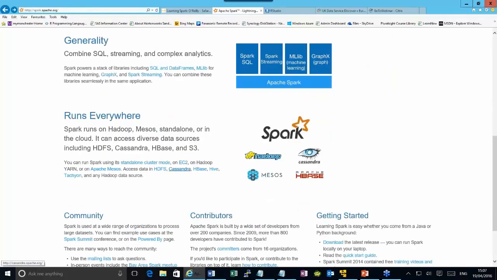Another advantage of Spark is that it runs everywhere. Now, it runs on Hadoop, as that's where it started, but it will also run on other environments as well. And certainly we're going to see it running in a standalone mode on a Windows machine in a few minutes. But it can also access diverse data sources.